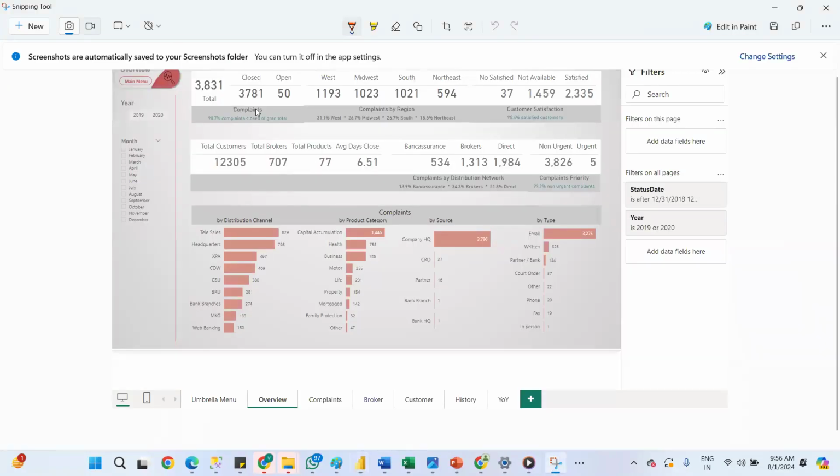So what is the next thing? Regions. In the complaints, we'll go here. 98.7% complaints closed by grand total. How can we calculate the closed percentage? Closed percentage: closed by total into 100. Excellent. That is the calculation. We calculate total closed compliance divided by total compliance. If you want open, total open compliance divided by total compliance. So let's see how we can calculate it.